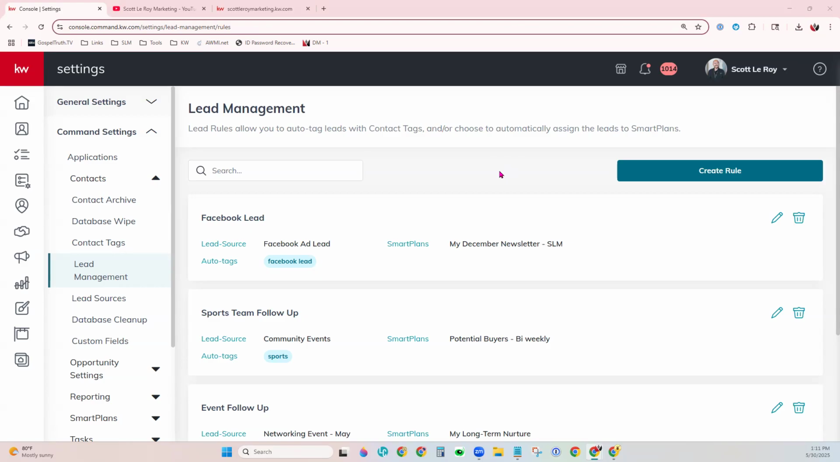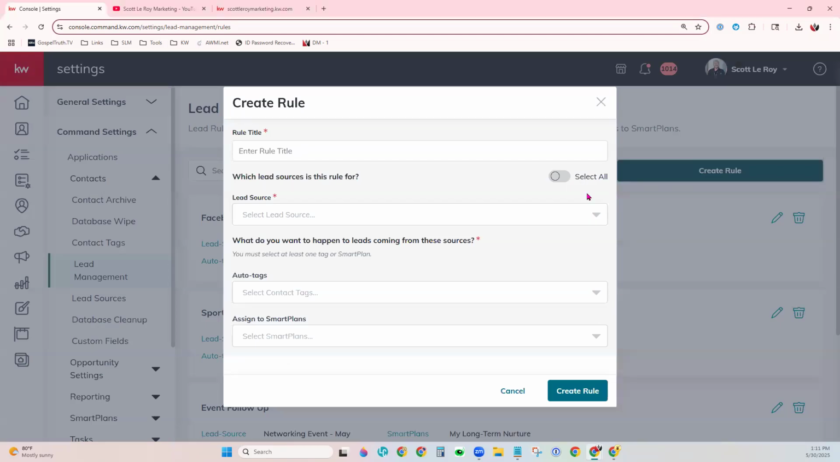So I'm going to briefly show you real quick how to create a rule in here just so you're super familiar. We do have a tip video that walks you through this as well. But for today, I do want to go ahead and create a rule right here so that you can kind of see what it looks like.